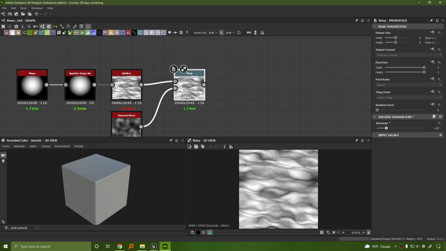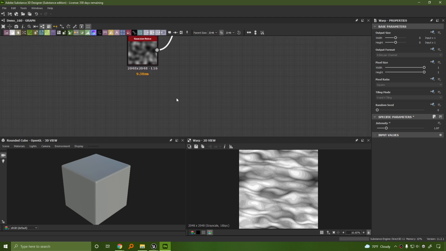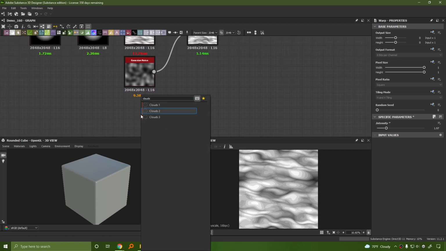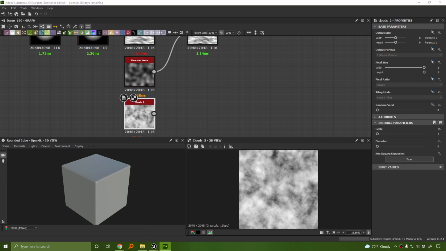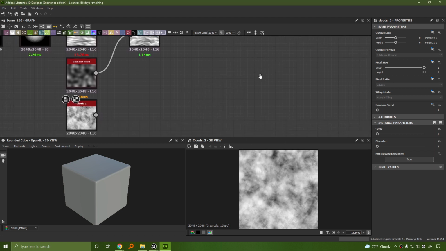That's fine. So I'm basically just creating some random lines that look cool. I'm going to grab some more noise here. Let's grab clouds 2. I think that'll be fine. No random seed. I think this will be okay.